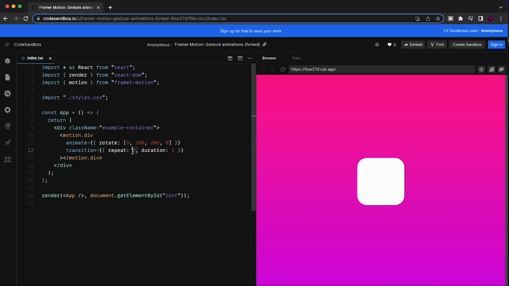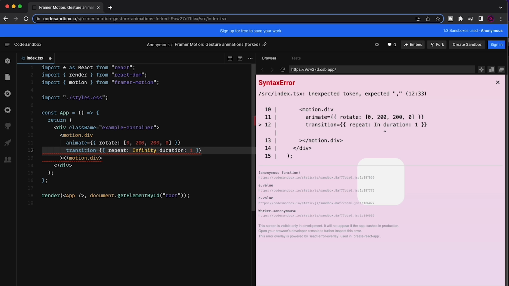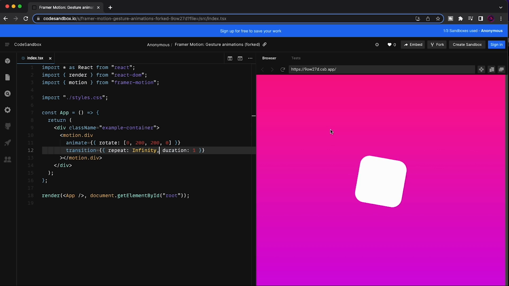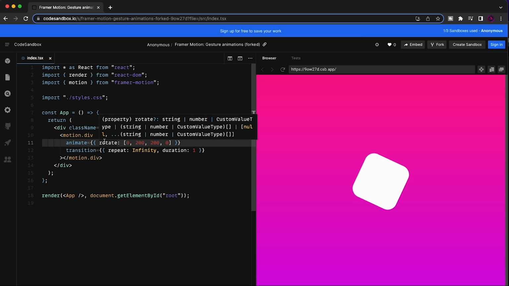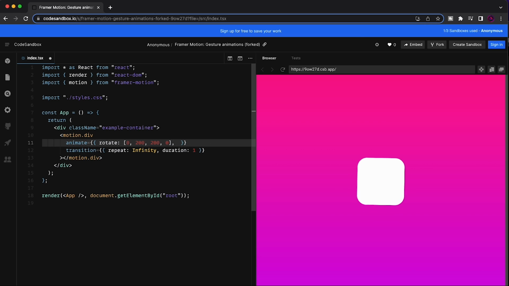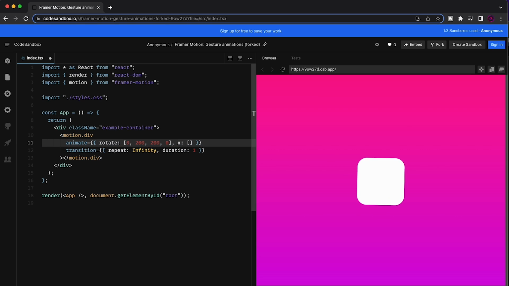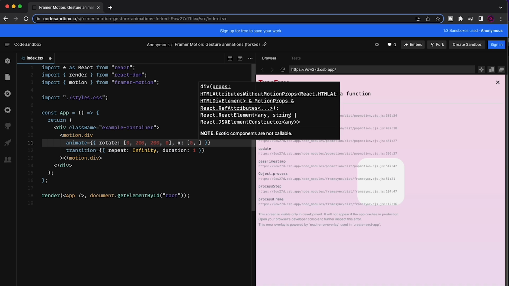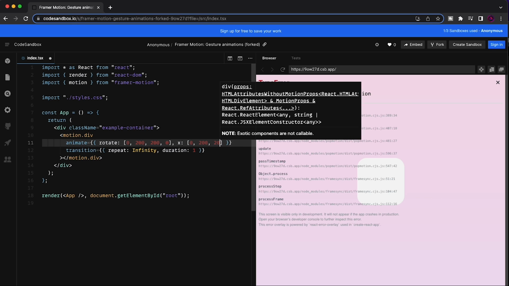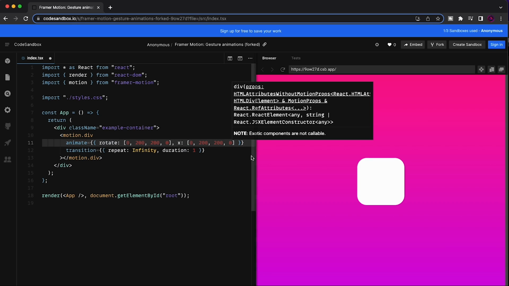Now, if we want to make this forever, I can just say infinity over here. And oh, I forgot to put the comma. And now, as you can see, it will run forever. You can actually make some other cool stuff with this. Like instead of just adding a rotate to this, you can make this rotate while it also moves in the X direction. I can say that by keyframes, it will start at 0, then go to 200, then from 200, it will go to 0. And you'll see that the animation now will keep moving back and forth while doing the rotation.